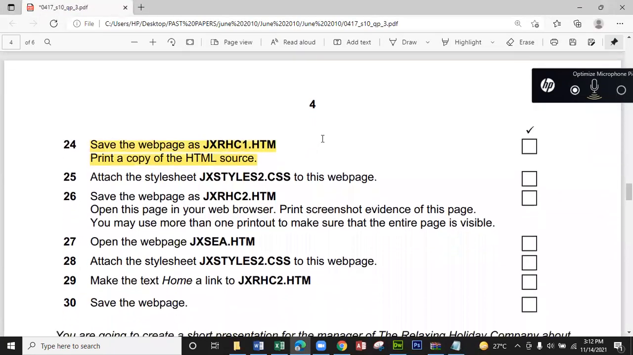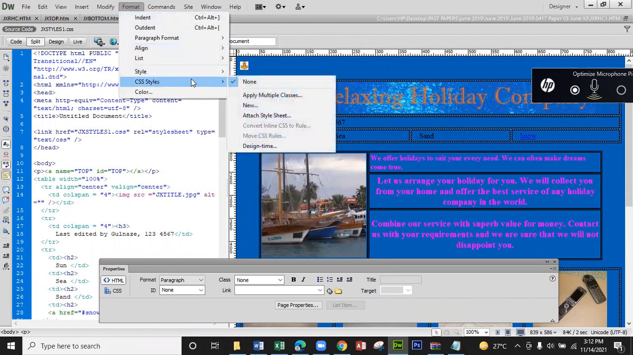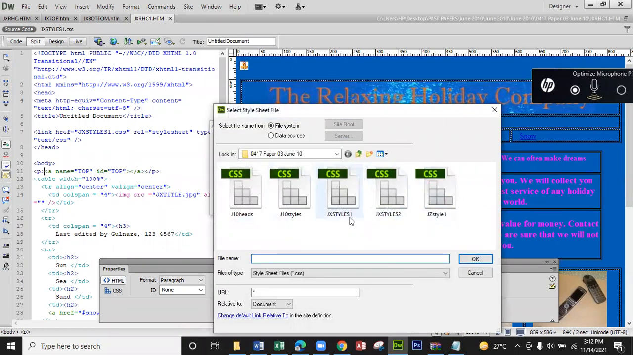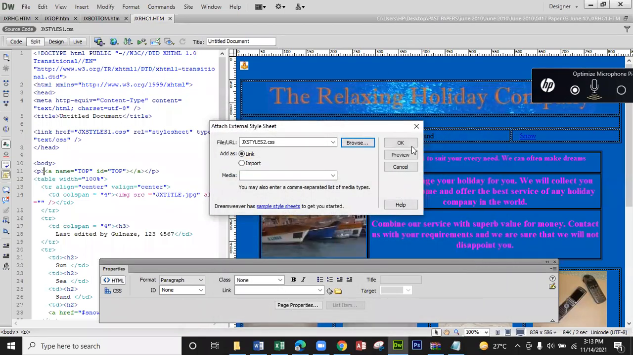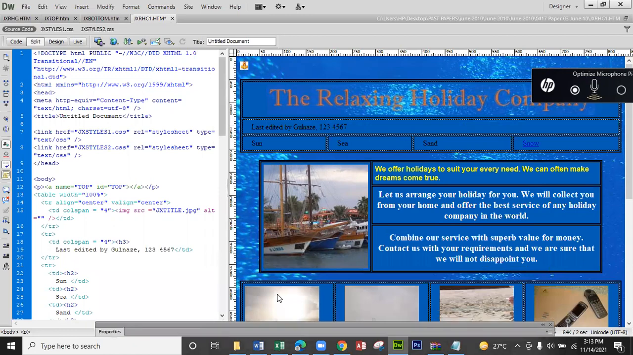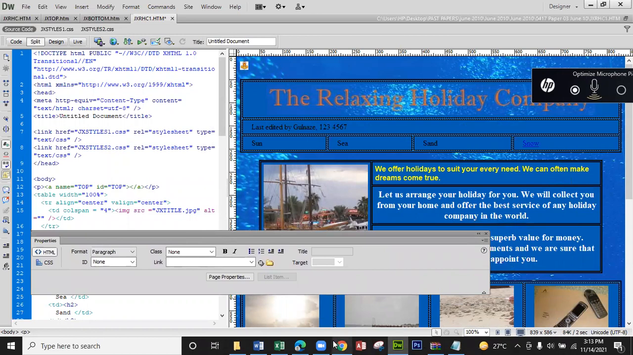Next point. Attach the style sheet, its name is style2.css, to this web page. We have already attached a style sheet, but now we are going to attach another style sheet. Format, CSS styles, attach style sheet, browse with the name of this JX something styles 2. Okay, okay. So the background has changed, as you can see. The text color has changed, I mean, the heading color is changed.